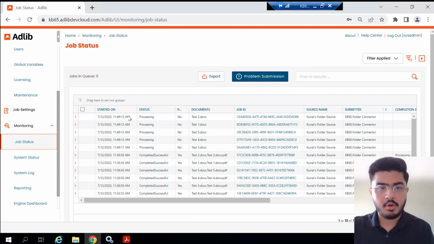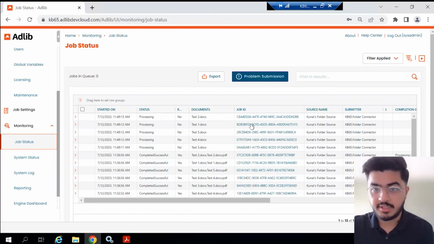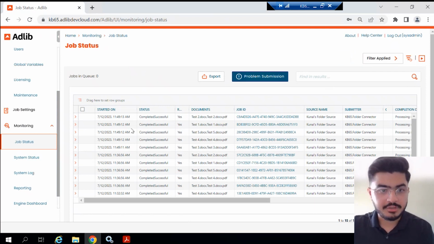Now, this table is going to go ahead and show you when processing had started, the status of those jobs. You can see the document name, and also if you need an audit trail to understand logs or more about a job, such as why it may have failed or why it succeeded, we have your job ID to give you that audit trail. And then finally, you can also see where the document is coming from. For example, it's coming from Kunal's folder source in this case. Now, if I do refresh, you'll see that those jobs were just completed successfully.